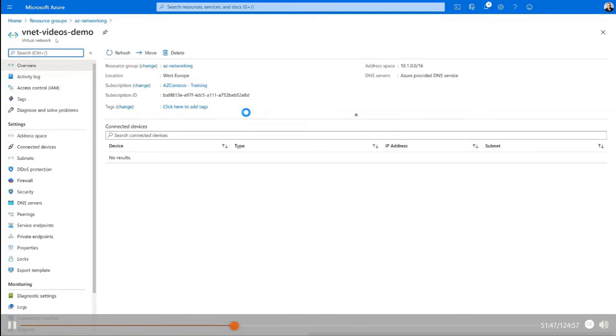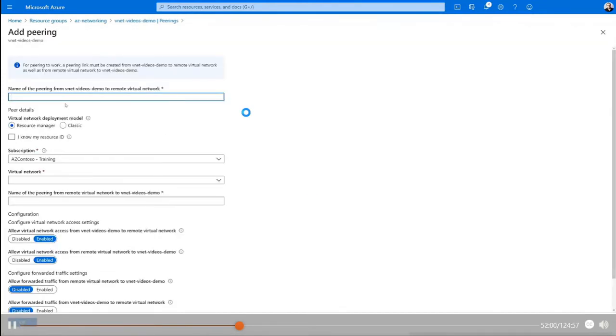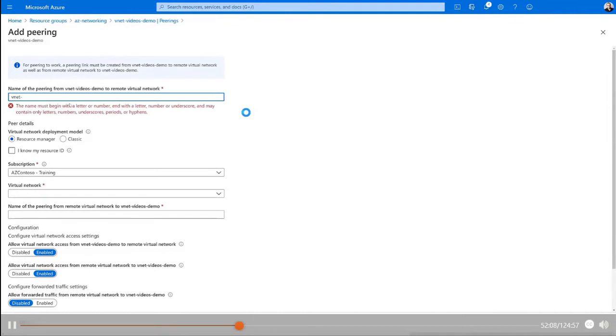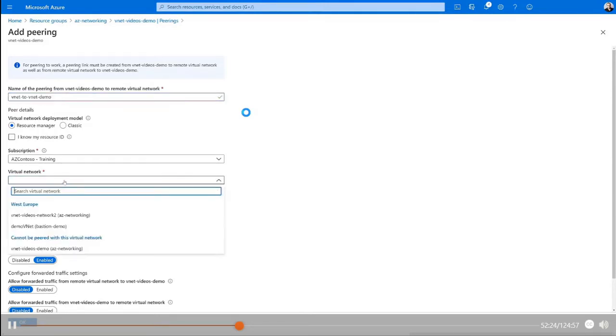I'm going to one of the virtual networks, and under settings, I have an option called peering. If I choose this one, the only option I have is to add a peering. Now I can give it a name, and let's just say VNet to VNet demo. Usually we give names like peering from that network to that network, but my network names here don't match that well, so let's just do this.